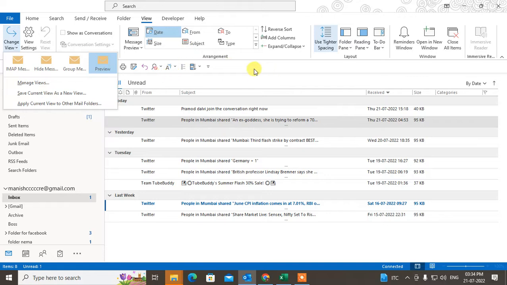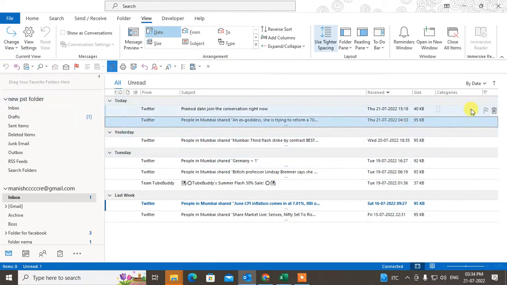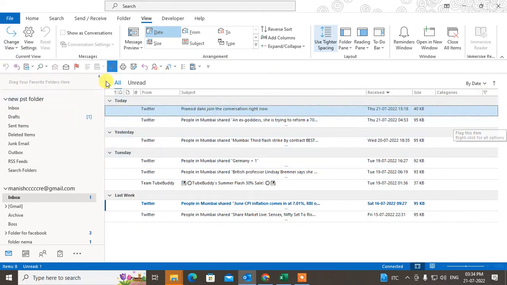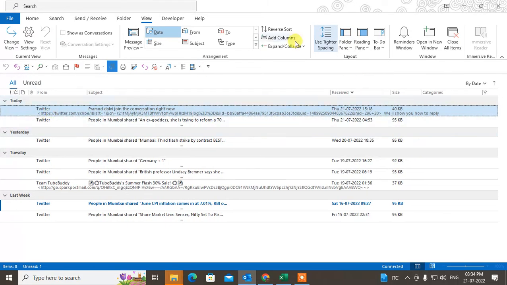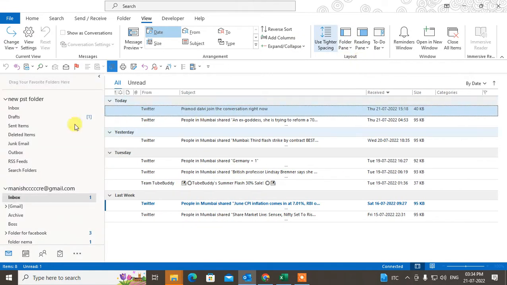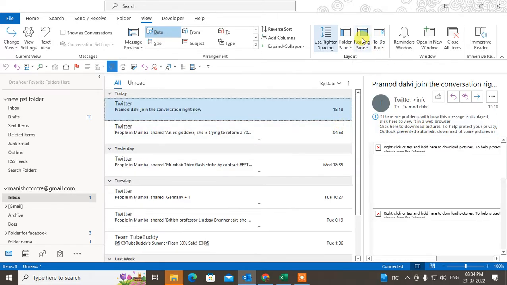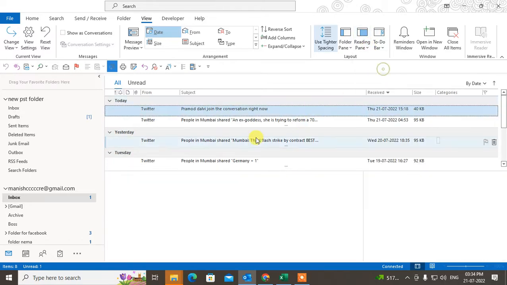Okay, so when you reset your view, it will look like this. The preview list will be visible, and you can also turn the preview list and preview email option on or off. Go to the View again. Under the folder pane you can turn this folder pane off, or make it normal. This is the reading pane. You can turn it off, or place it on the right or bottom. Okay, you can set it as bottom.